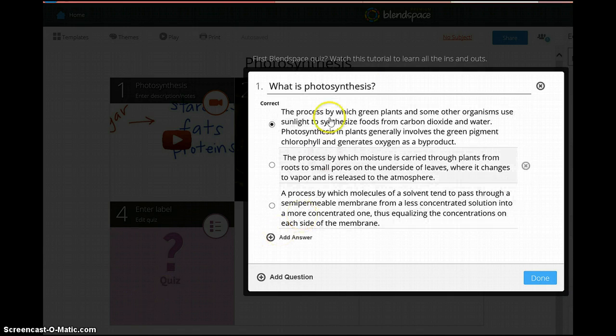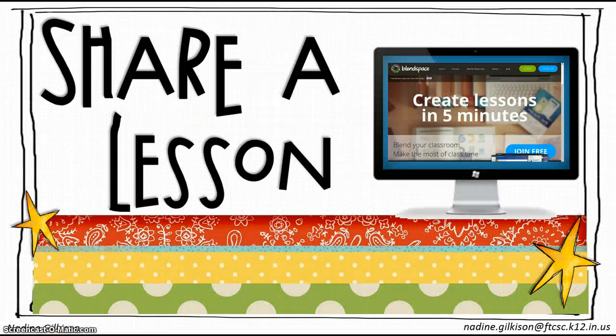Alright, so I went ahead and I typed in a question, and I went ahead and I typed in 3 answers. Make sure that whatever one you want to be correct, you have indicated. When you're totally finished, then you're going to click Done. Once your lesson is completed, then I'll teach you how to share your lesson.